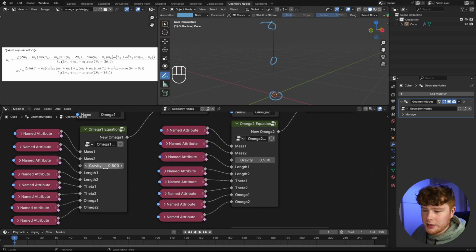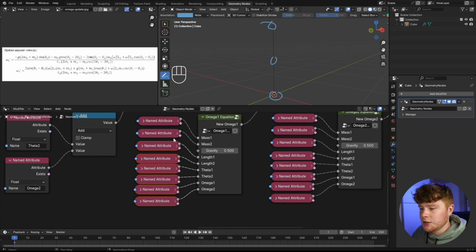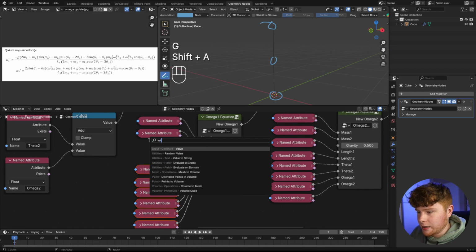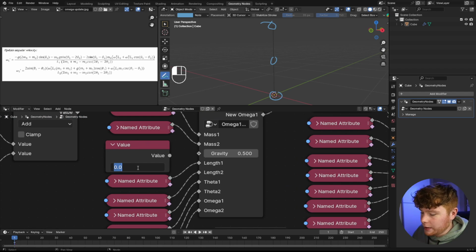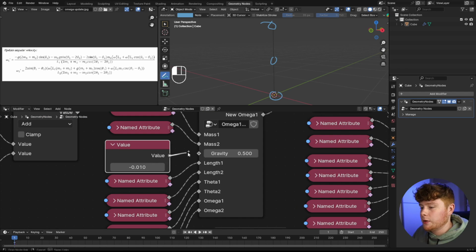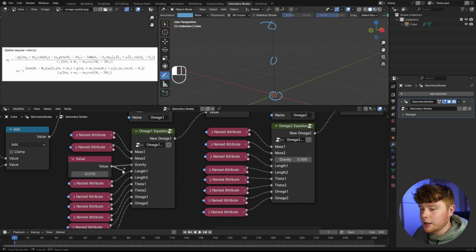Now for the gravity, we want that to be the same number for both the omega 1 equation and the omega 2 equation. So what I thought would be good is if we make some space over here and we add in our value node and we make the gravity like minus 0.01 so that the pendulum will go downwards, and we connect it like this, and then we can also connect this one with this gravity. So that's always the same thing.